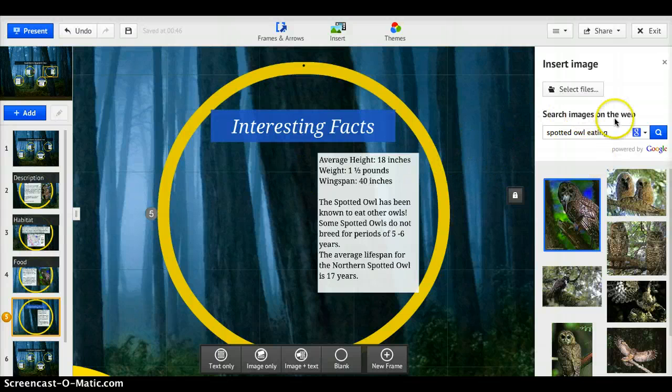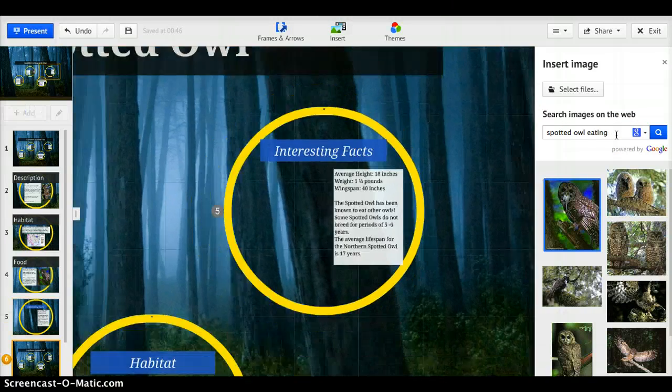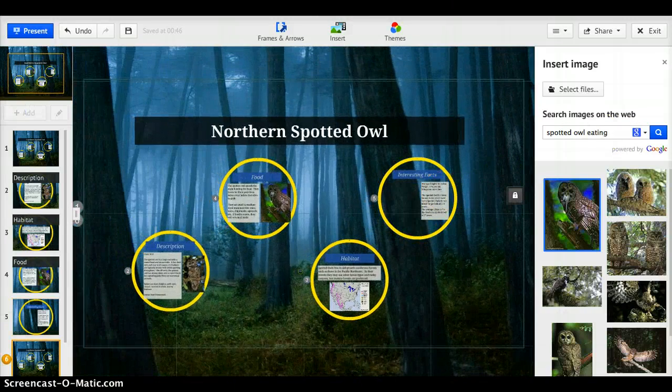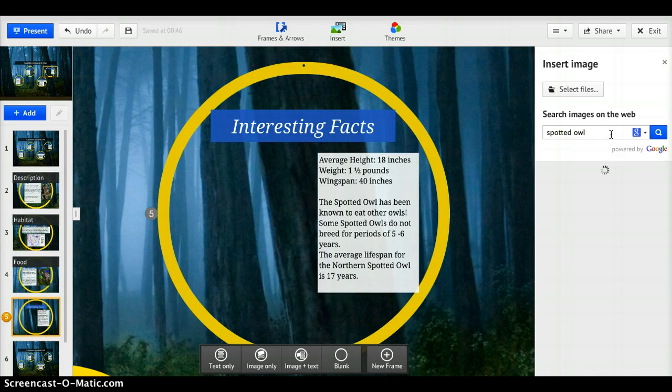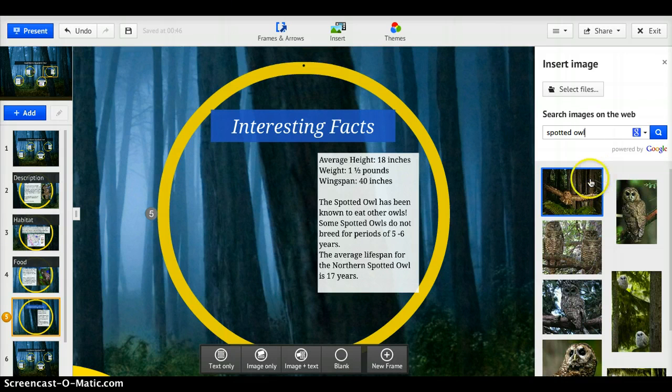All right, so we come back over to insert image. If that's not up, go to the insert image button here. Spotted owl. Oops, I clicked off the wrong thing. I think for this one, I just want to have a spotted owl. I want that one where its wings are spread out. I think that would be a really cool picture here. Yes, this one.